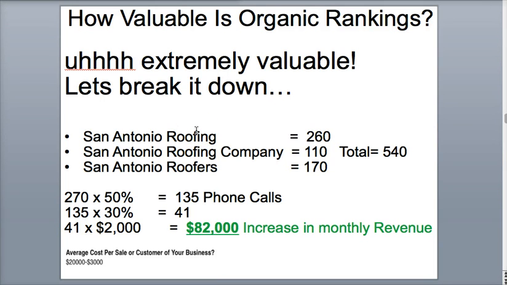So how valuable is organic rankings? Well, it's insanely valuable, and I'll show you right here. Let's break it down. All these 3 terms I showed you, San Antonio Roofing, San Antonio Roofing Company, San Antonio Roofers, these are the numbers here added up, and the total is 540 times. There's 540 different people searching this term every single month. So the question is, out of the 540, how many of those actually click into your site? It's usually about half if you're in those top 3 spots. So 50% of 540 is 270.